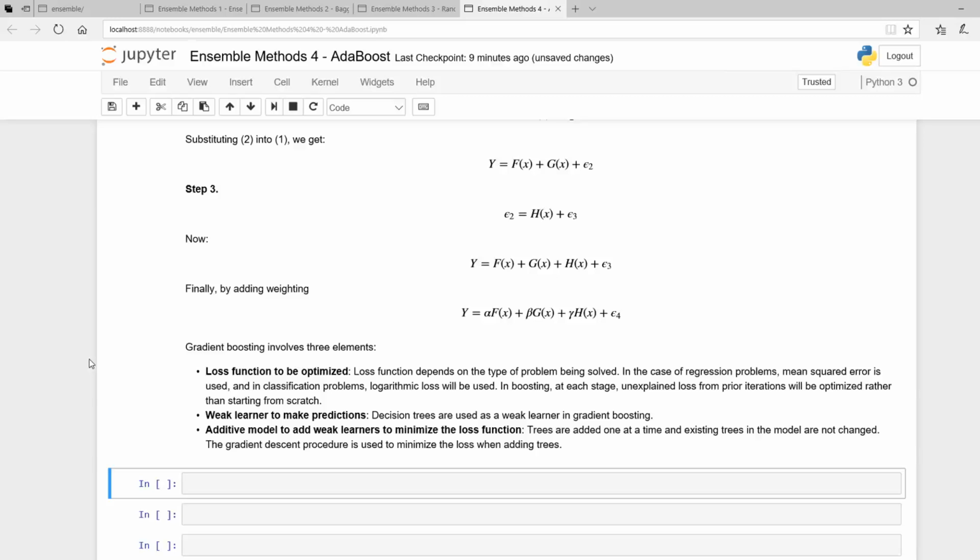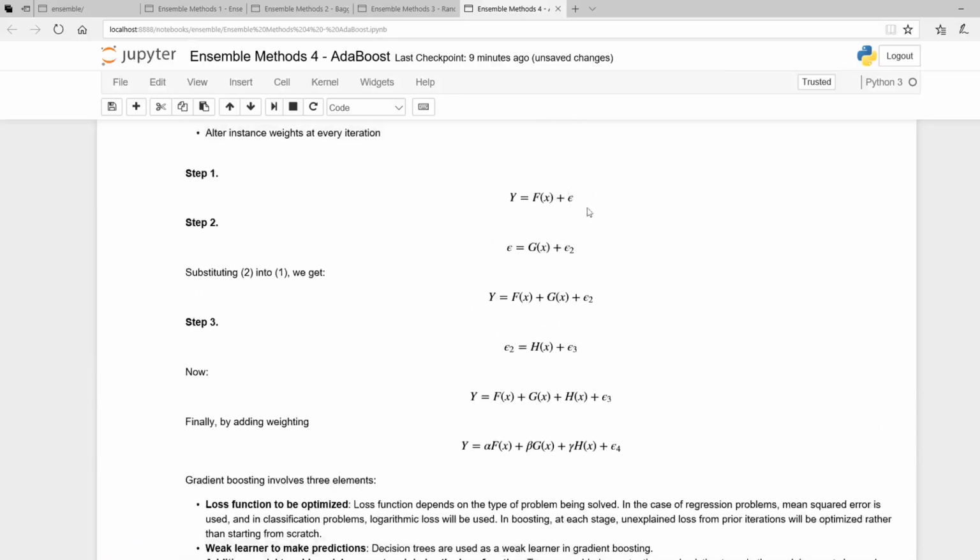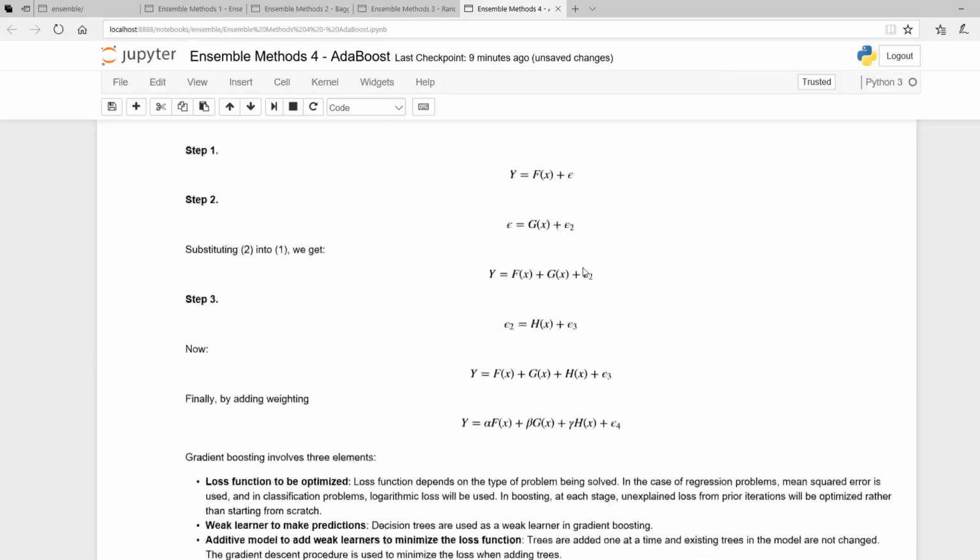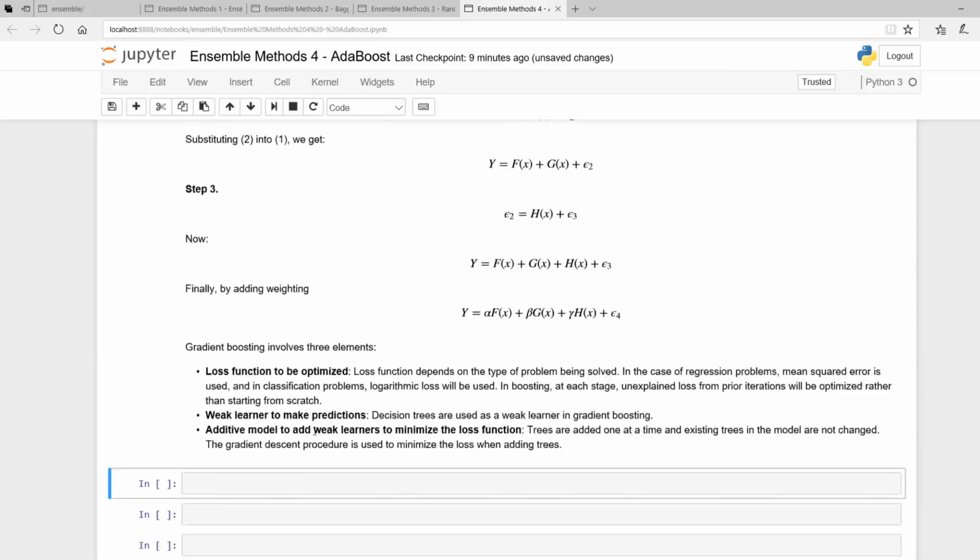In boosting, at each stage, unexplained loss from prior iterations will be optimized rather than starting from scratch. And that's really the idea here. The unexplained loss, which is the error term here, will be optimized, okay, and instead of starting from scratch. Weak learner to make predictions.